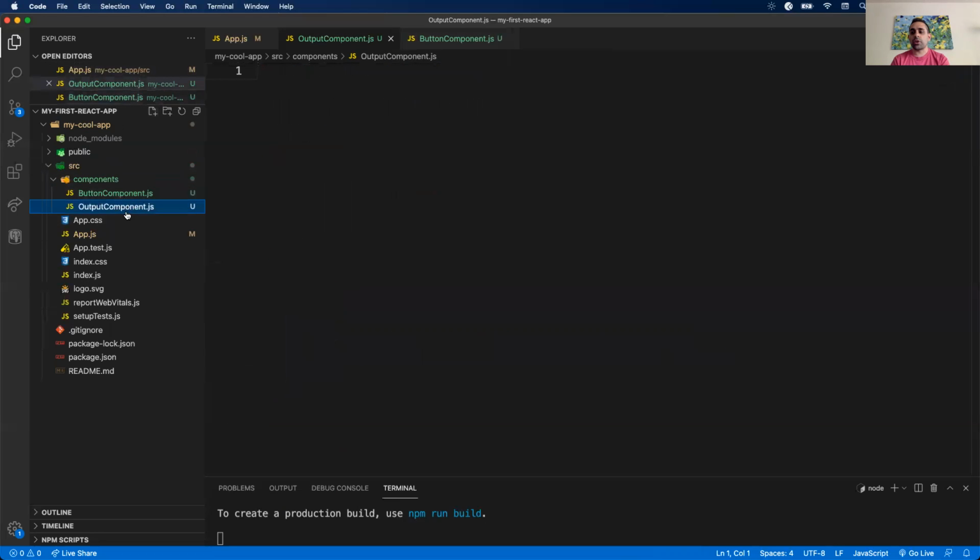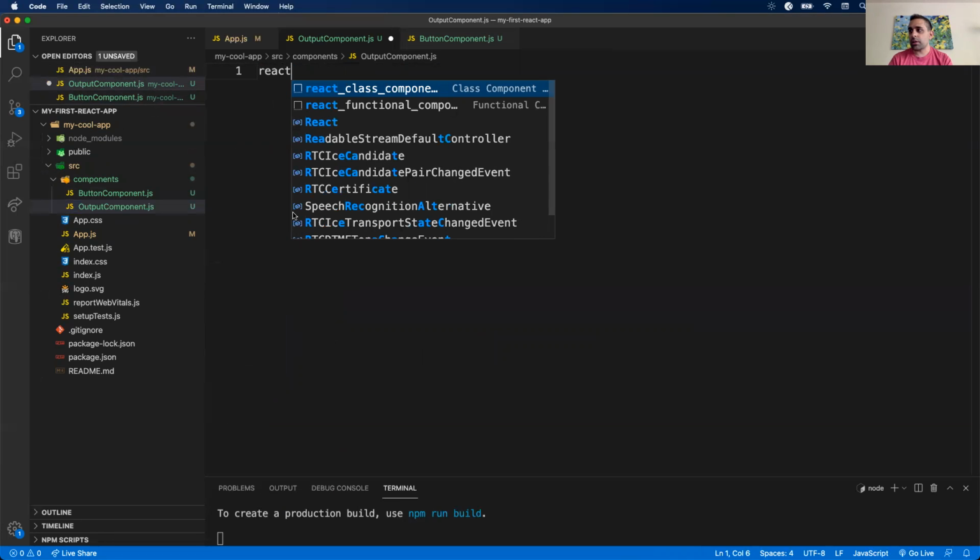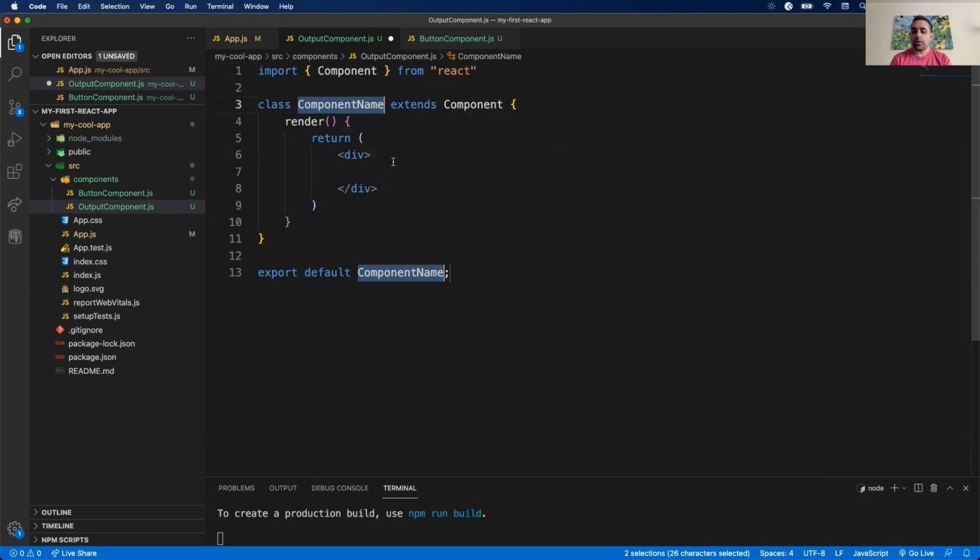So here, I want to create a class-based component, since we're using class-based components. So React class component, and then I'll call this outputs component. All right, so this is my bare bones structure for a class-based component. You need to import component, have a class that extends component, and have a render method that returns something.